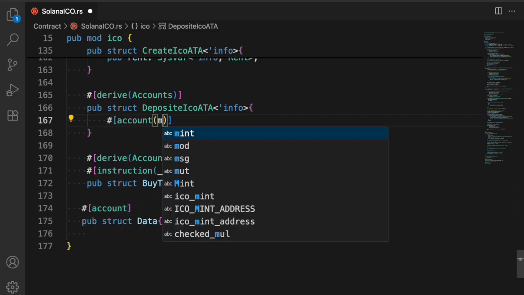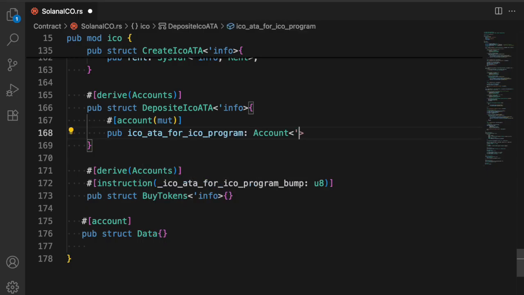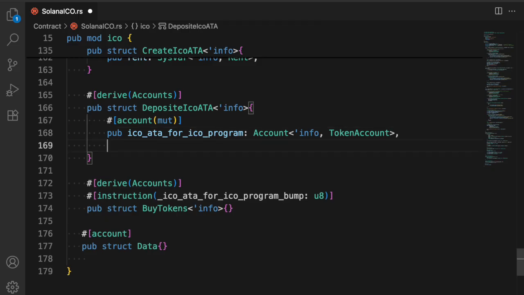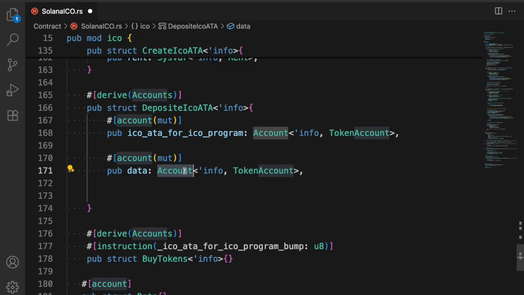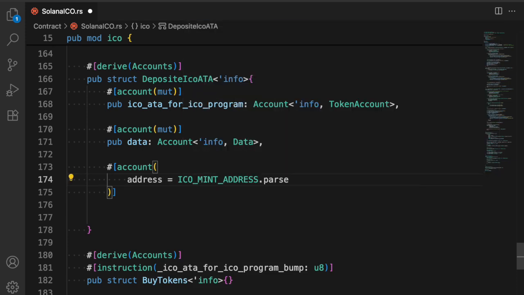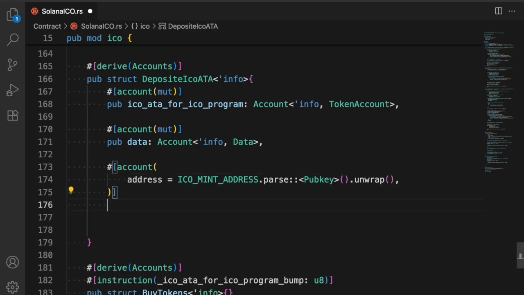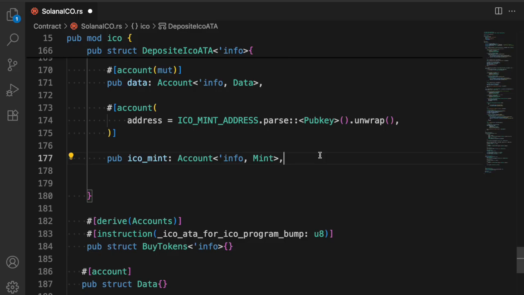We'll take the account, and we'll take the mute public. We'll call the account program, in which we can pass the info and the token account. Simple. Same thing. Then we can simply copy, paste here, and this will be our data. Now we can come back here, take an account, and we have to initialize that. So we'll take this ICO mint address. It's going to be a parse, call public key, unwrap. Now we can come back here, take a public ICO mint account, and call info mint, and this is fine. We have the mint. Perfect.